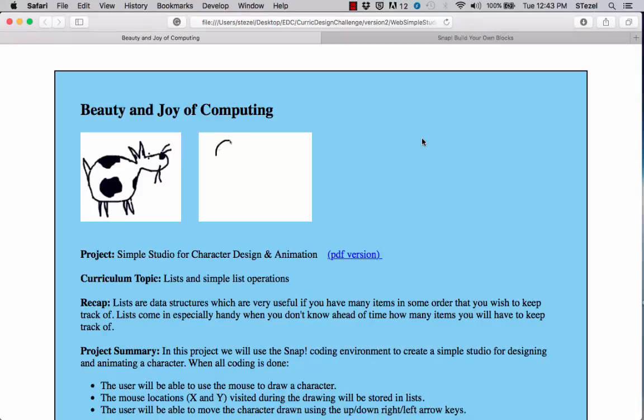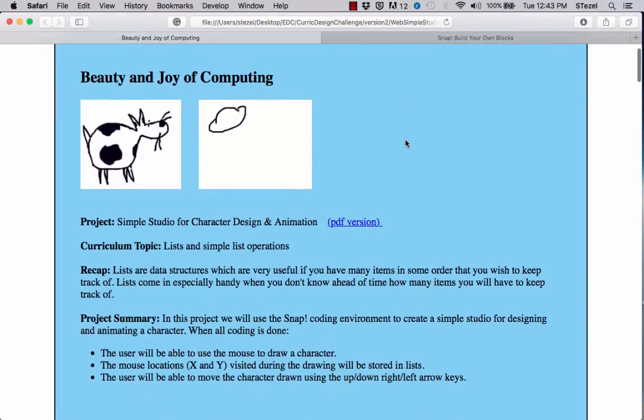In this short video, we're going to have an introduction to a project titled Simple Studio for Character Design and Animation. I know that when I say character design and animation, it sounds very complicated. You are probably thinking about complicated animations like Toy Story, etc., created by Pixar and other companies. Obviously, we're going to have a very simple version of this.